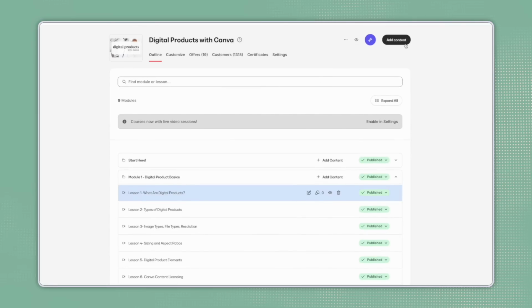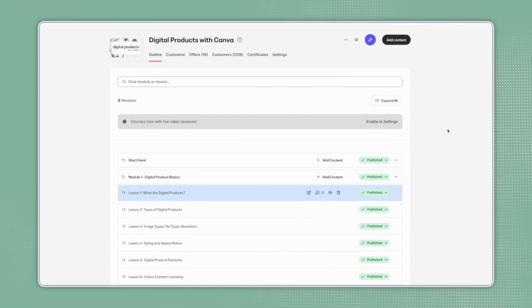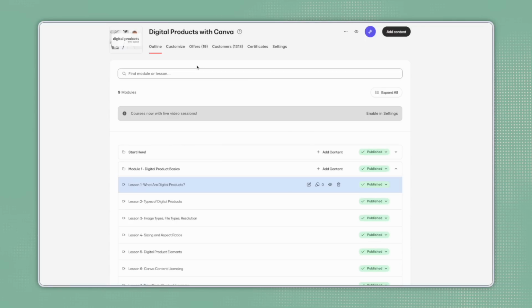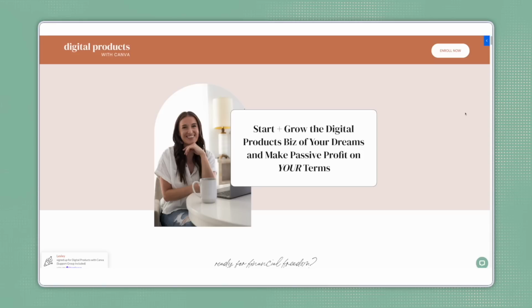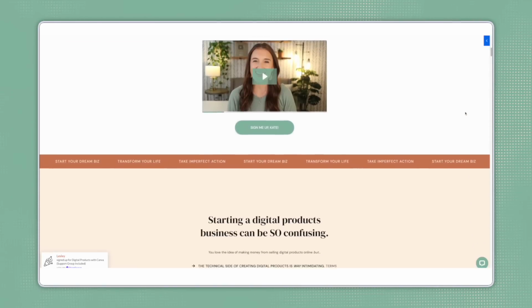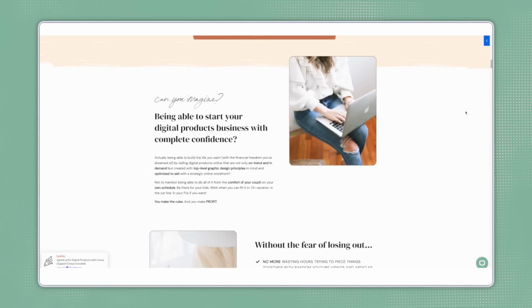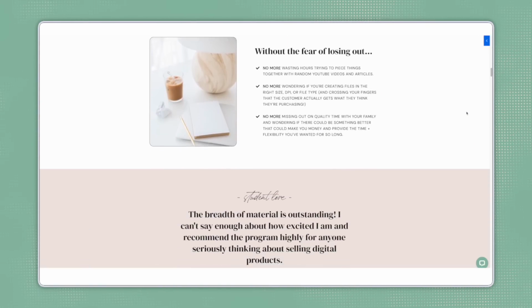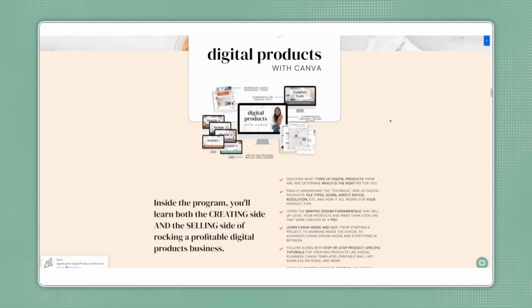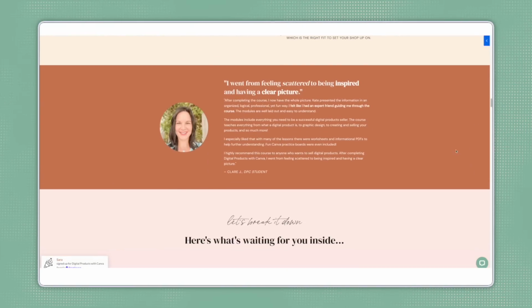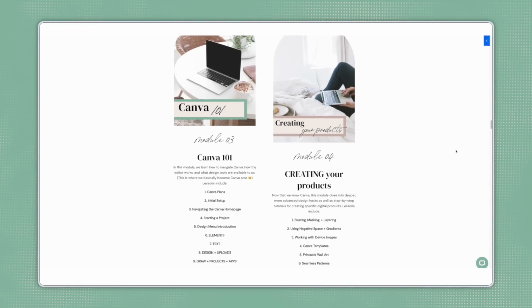And I could continue to add more content in the form of modules or lessons and use Kajabi to even build out my offers and checkout pages and sales pages. So for instance, this is my long form sales page for my Digital Products with Canva course that shows those who might be interested in purchasing what all is included in the course. Has fun things like mock-up images, student testimonials. So I built this whole page out inside of Kajabi.